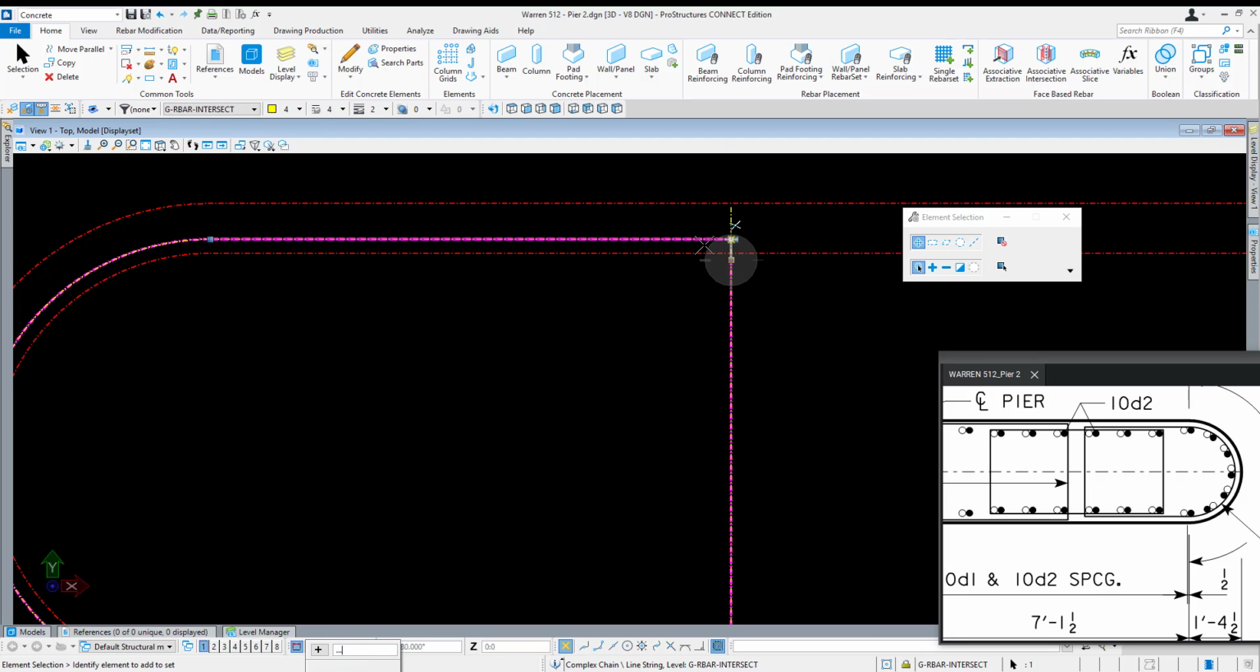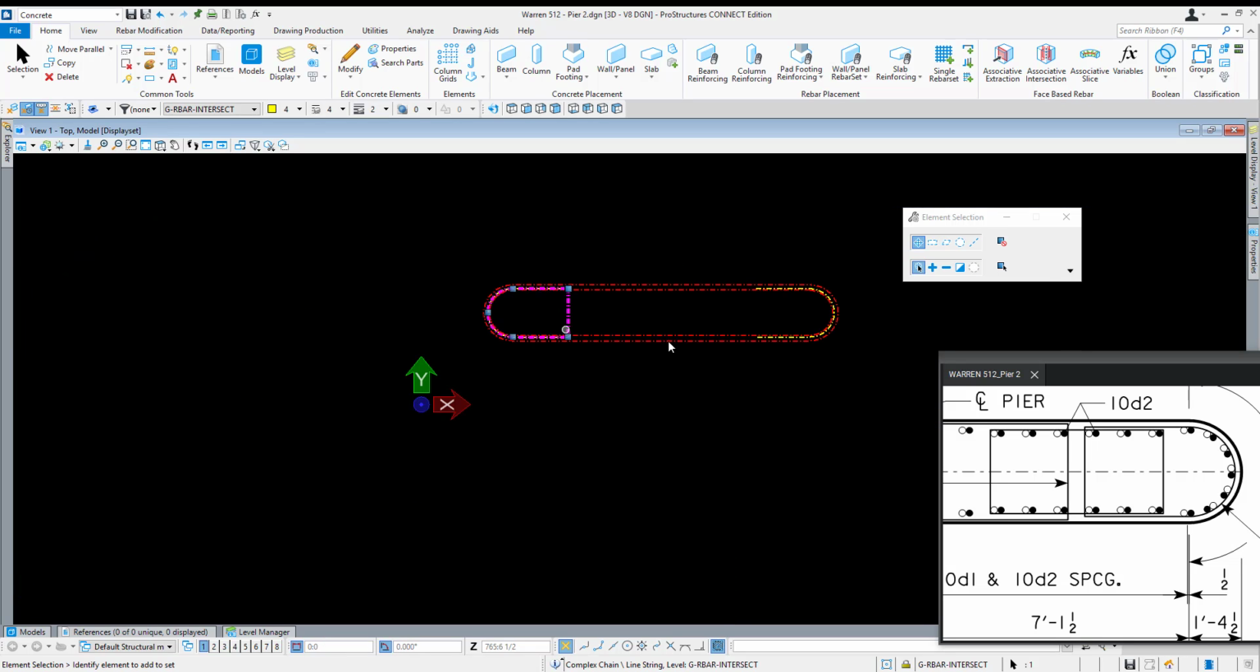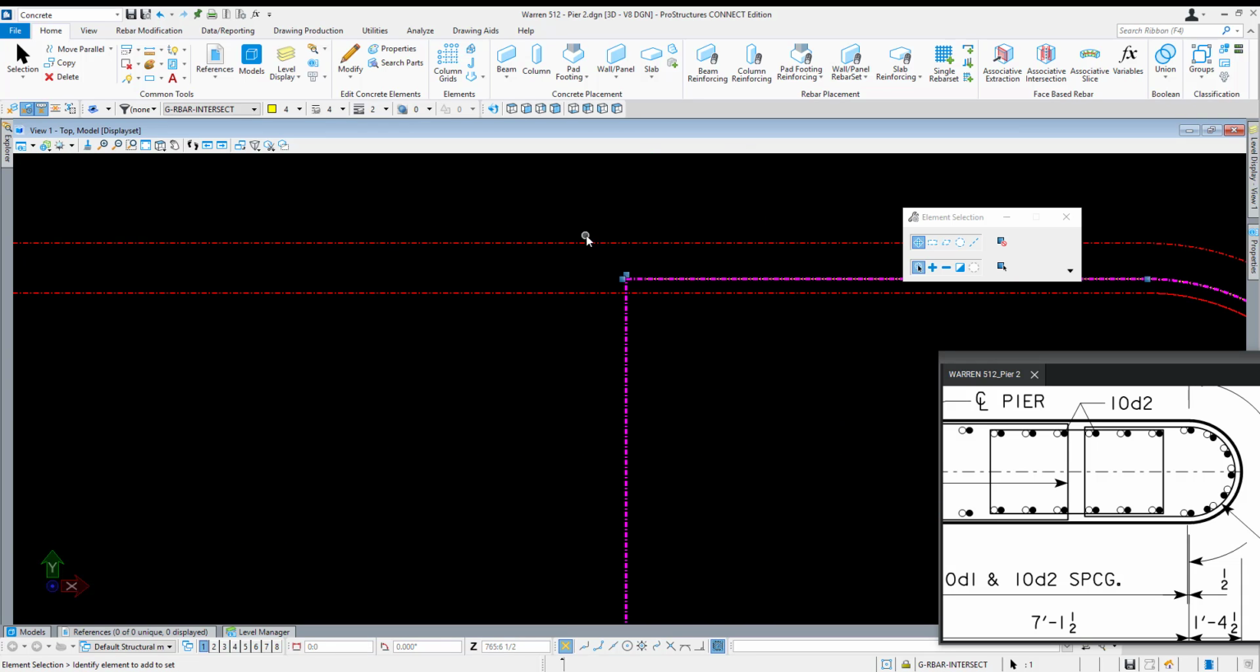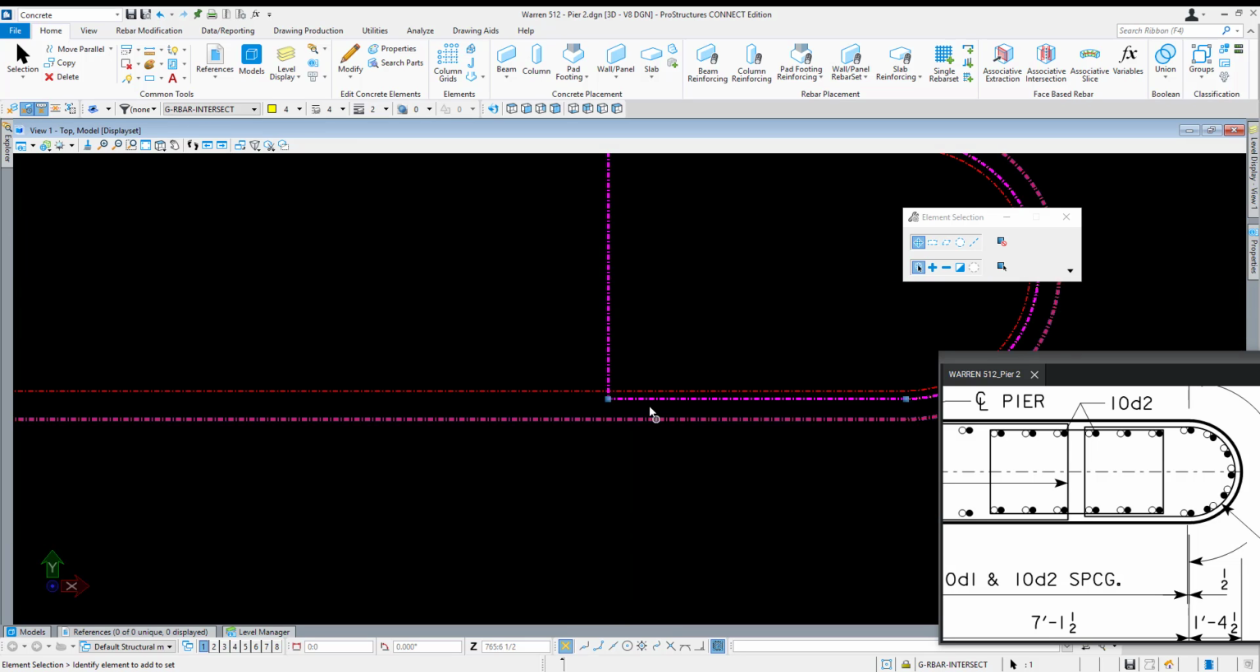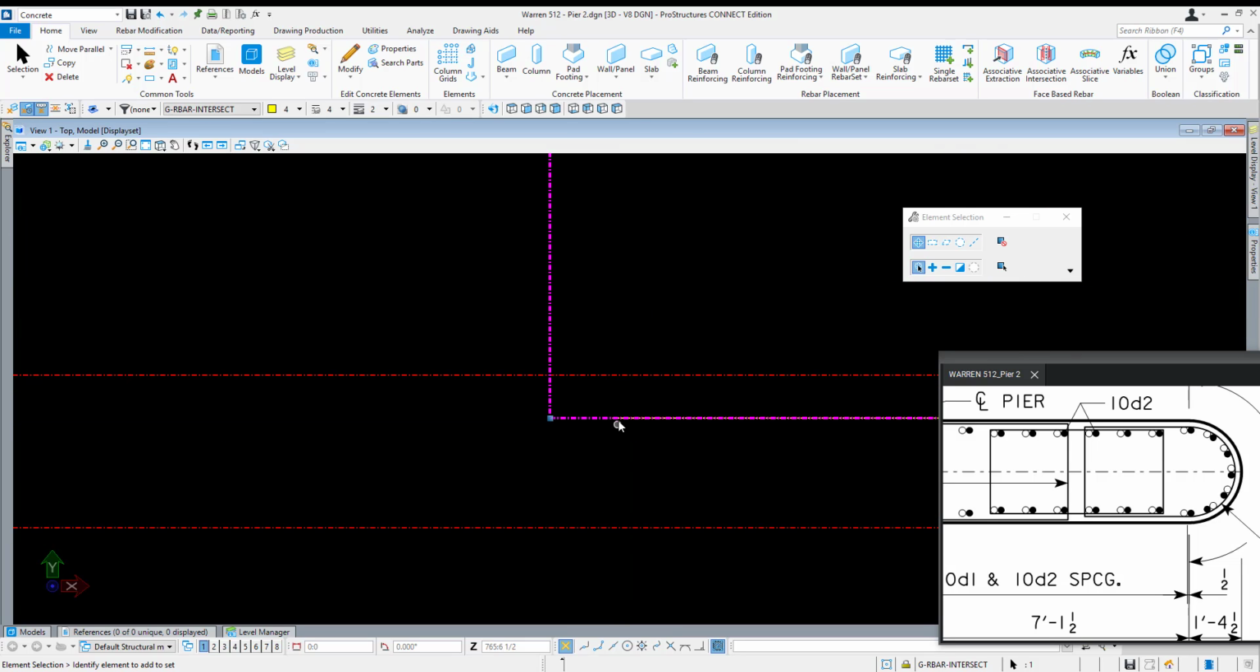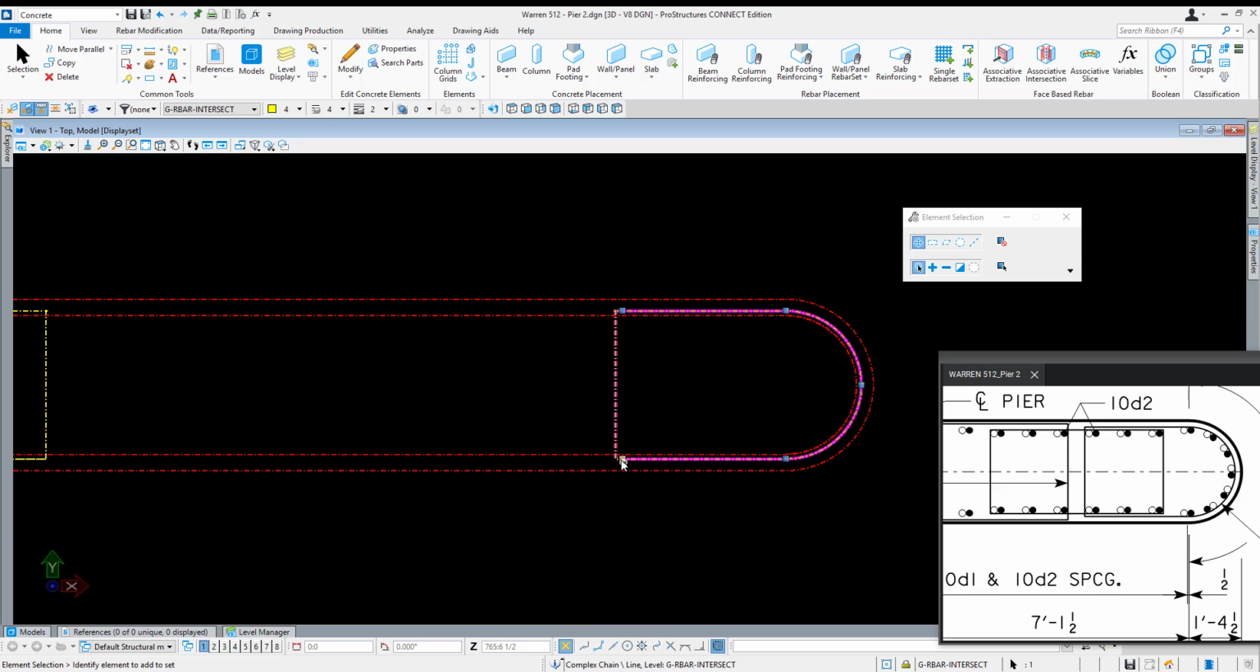Oops, one more period there, 25. Good deal. And now let me go ahead and just mirror this back this way. And I can just fine tune the location as needed. So it looks like it needs to shift over to there.